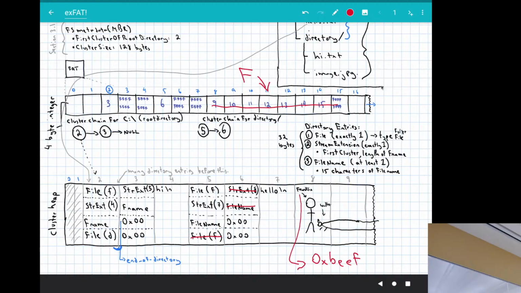An image recovery tool or a file recovery tool will start scanning the cluster heap. It's not going to look at the FAT. It's not going to look at the directory entries. It's just going to scan the cluster heap, going to all of the clusters, and it will be able to recognize things like: this cluster has things that look like directory entries, because I can see that this one has the file entry type, and then 32 bytes later is the stream extension entry type. I'm able to figure out that that's what this is.